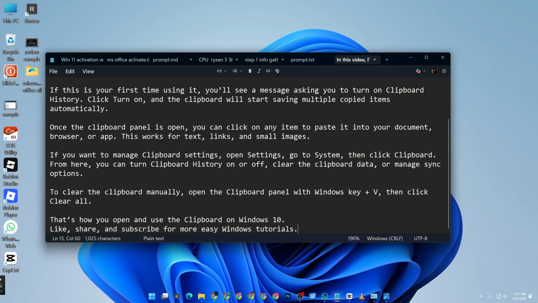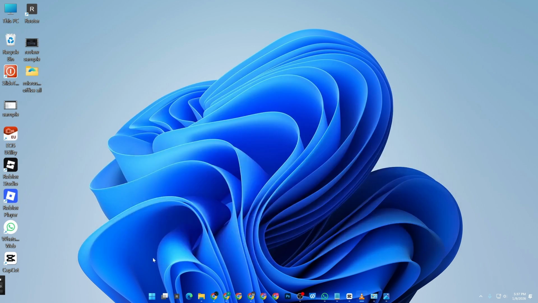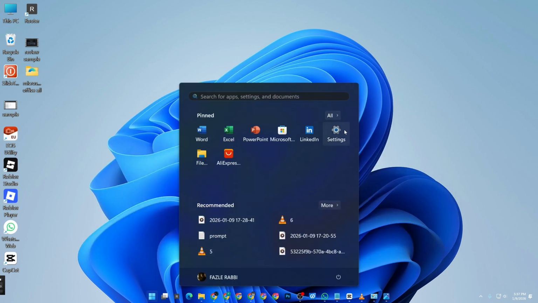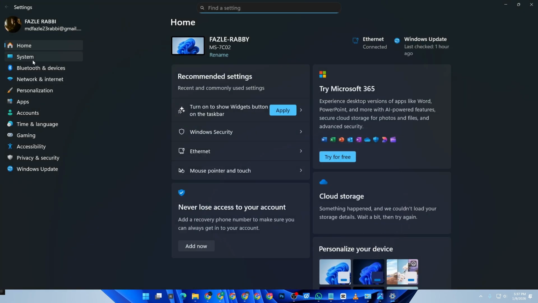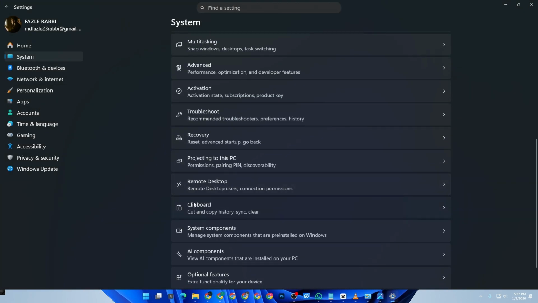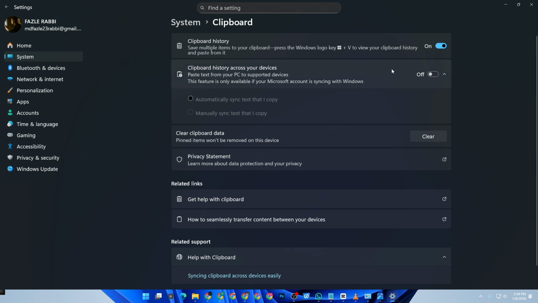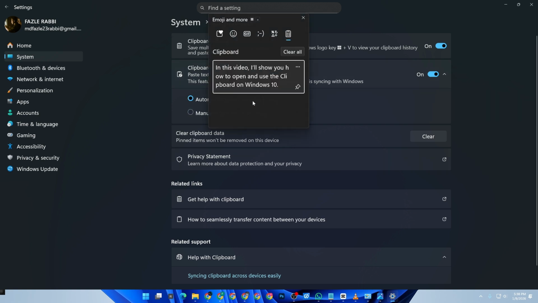If you want to manage clipboard settings, open Settings, go to System, then click Clipboard. From here, you can turn clipboard history on or off, clear the clipboard data, or manage sync options. To clear the clipboard manually, open the clipboard panel with Windows key plus V, then click Clear All.